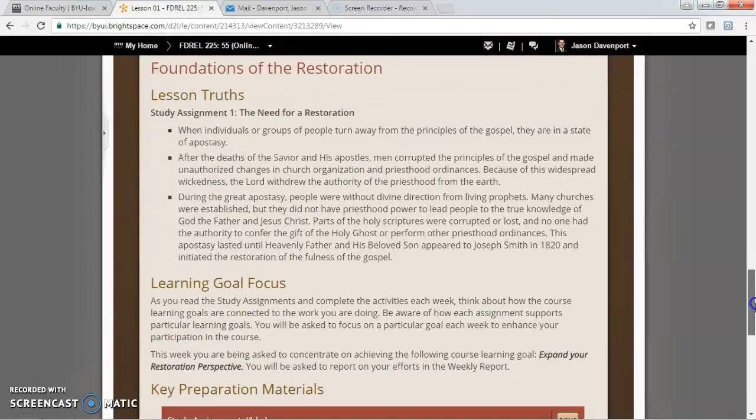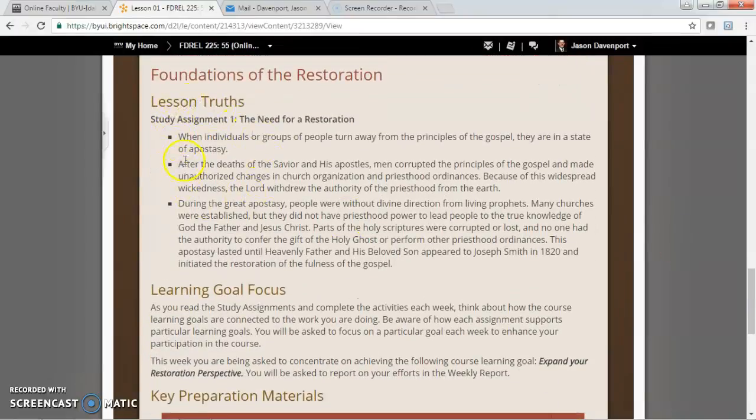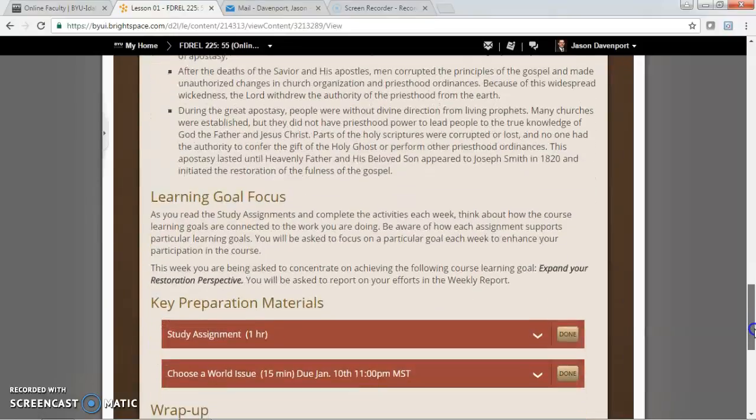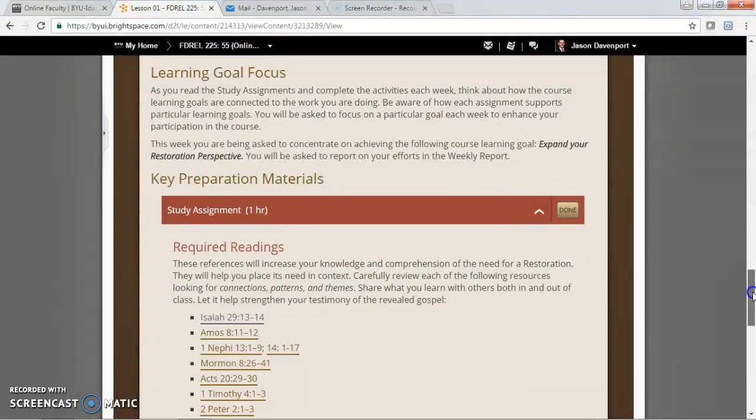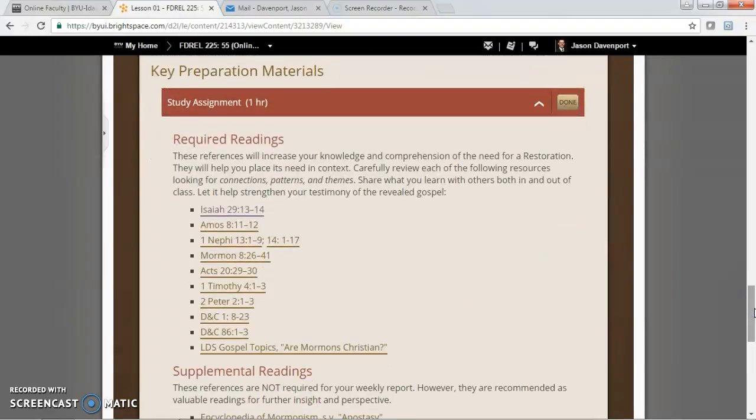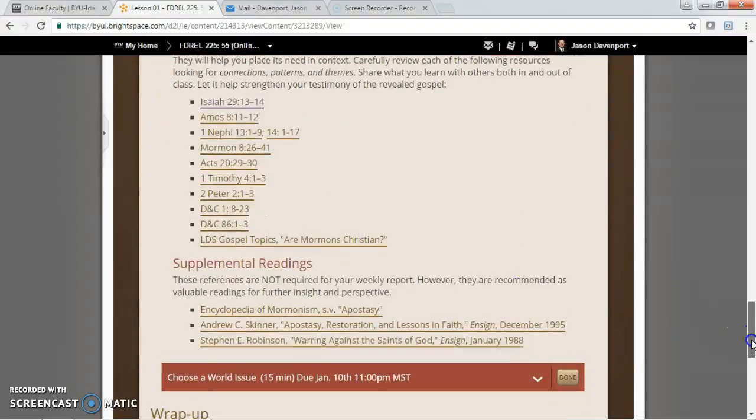So each week you'll have this kind of a lesson truths. Read these study assignments. These 3 bullets will give you kind of the why of the need for the restoration. Each week we'll have a learning focus goal. This focus goal is expand your restoration perspective. And each week you'll have these study assignments. You'll have required readings here. You also have supplemental readings underneath.